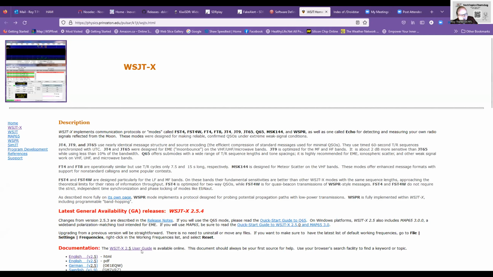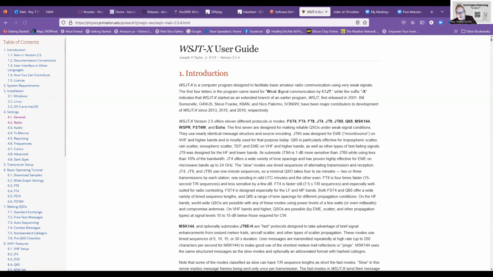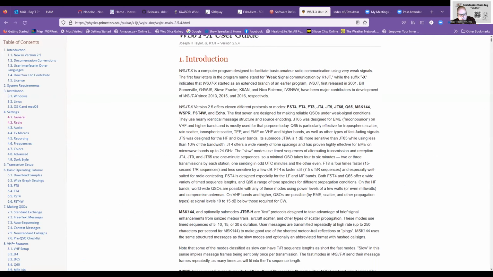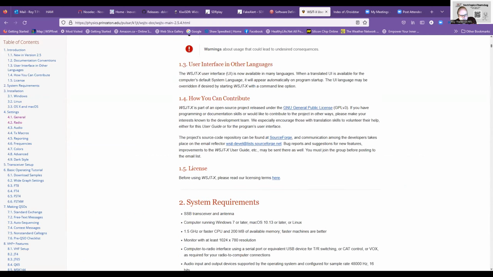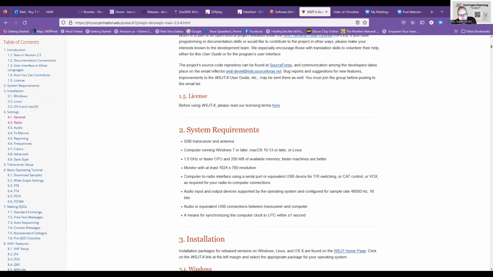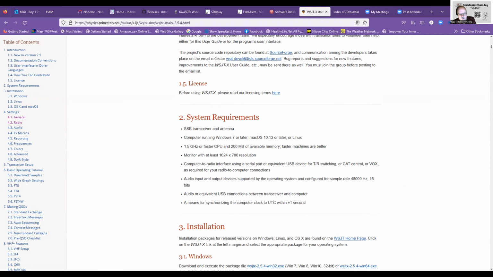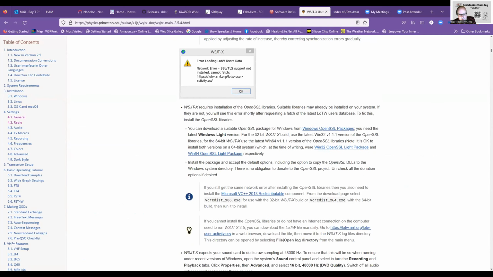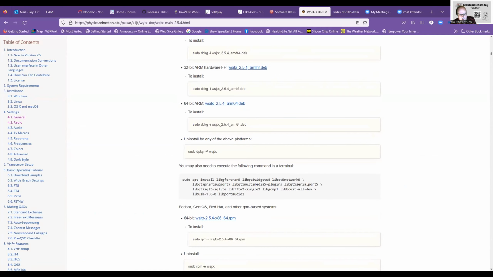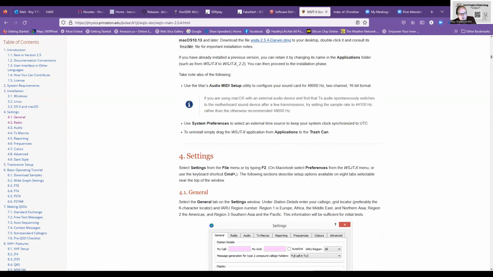And of course, there's lots of documentation available on how to set it up. So you have this guide here, and it tells you what system requirements you need. This is designed for Windows or OS X or Linux. How to install it. So it gives you all the things to do to set it up.